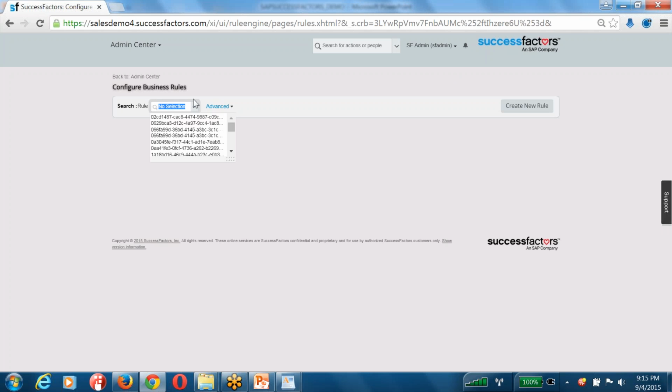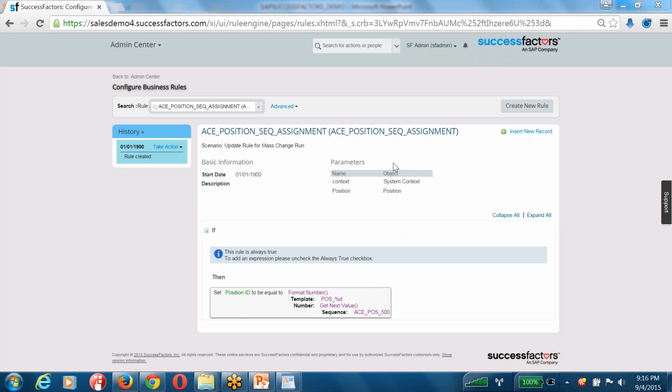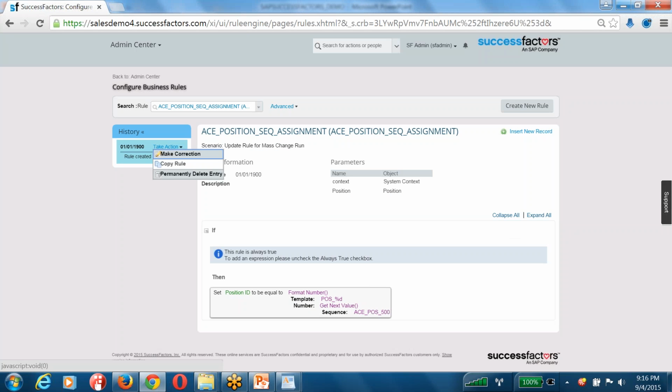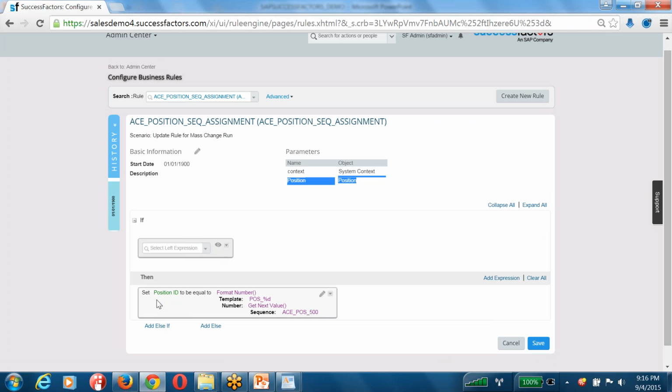Raghu, I just want to show you your rules. Let me show you a rule on your position. You can see this is a simple rule, guys. Let me edit that. Here we are writing a rule on the position object. When this rule executes, it is setting your position ID, and this position ID field is on your position object. It is setting it as a format number, and the format you are using is POS underscore percentage D, and this percentage D is going to be calculated during runtime. It is getting the next value of your sequence object called ACE underscore POS underscore 500.